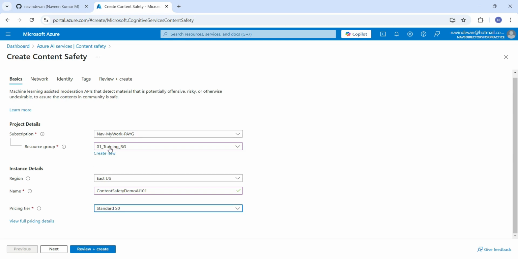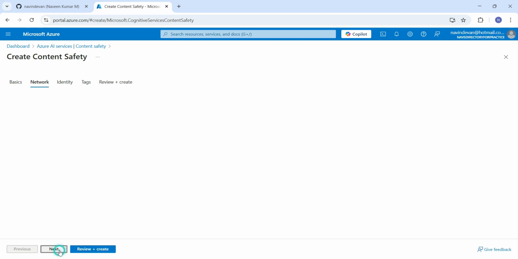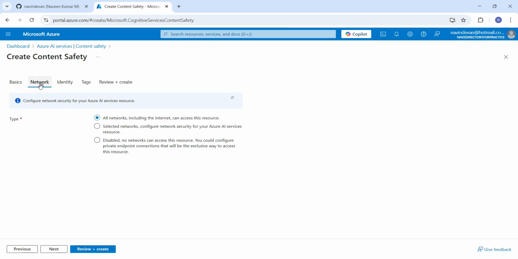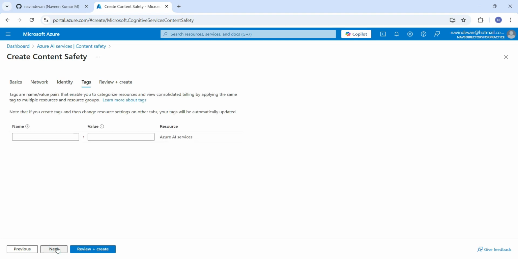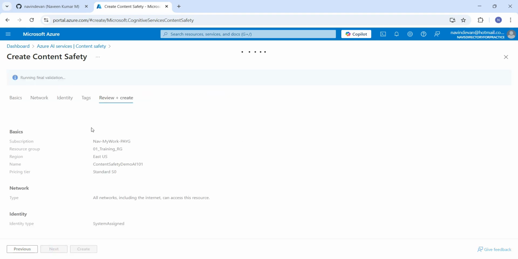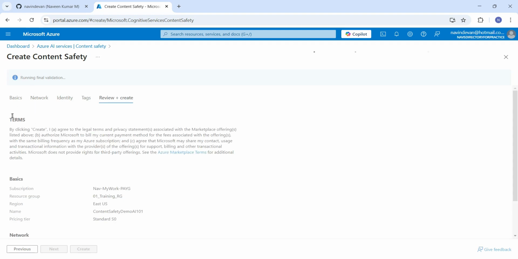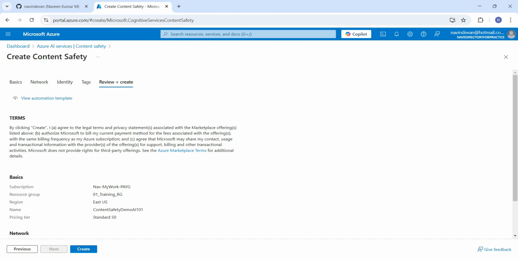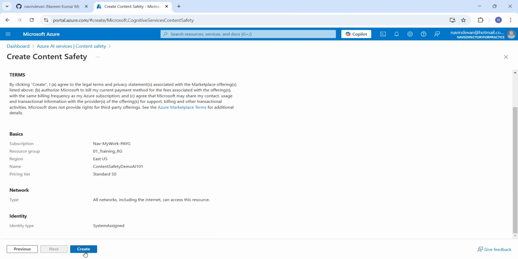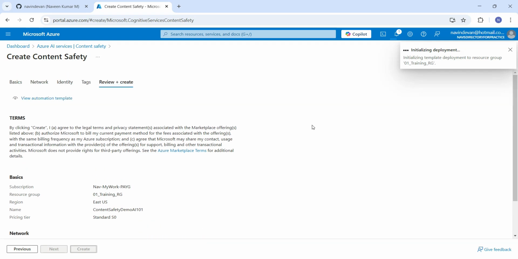Once you have given all these details, click on next, and you can leave the defaults for network, identity and tags. So I'll just click next, next, and when it comes to review and create, it runs the validation on whether the details we have filled in are valid or not. Once the validation is complete, the create button is enabled here. So click on create. The deployment has been initialized, so we have to wait. It will take a minute or two to complete the deployment. So let's wait for the deployment to complete.